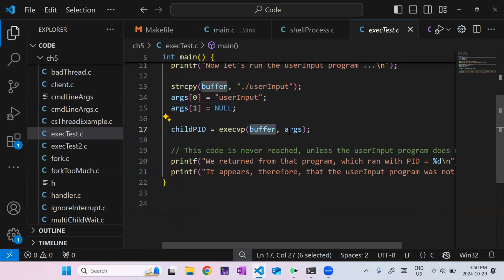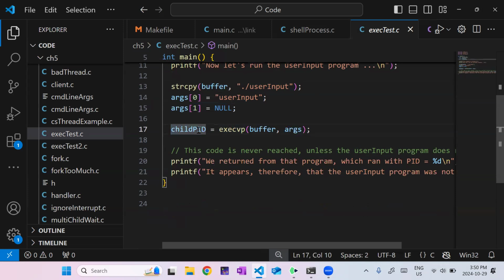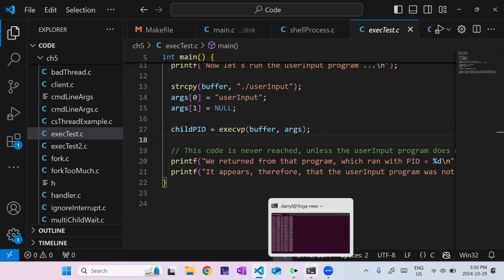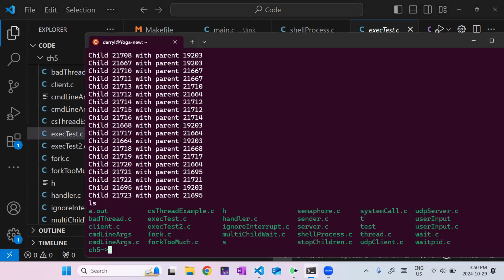The buffer is the command. This is the arguments that are supplied to that command. And this is the value that's returned. But if everything worked correctly, then no value is returned here, right? So, for example, this is going to call user input.